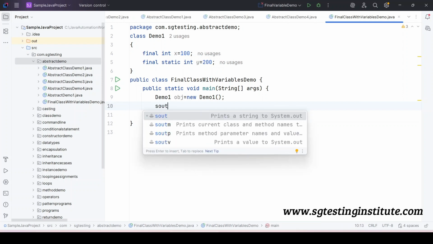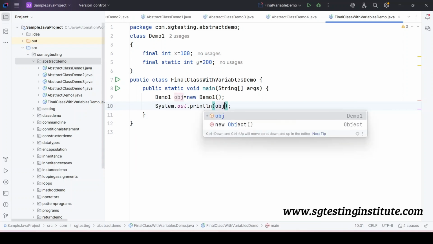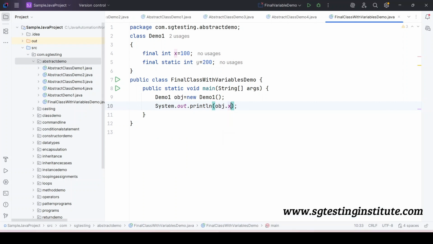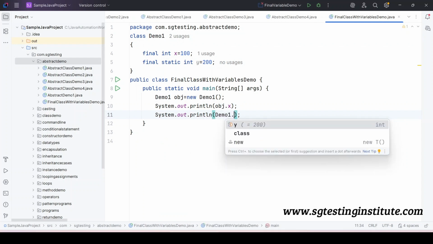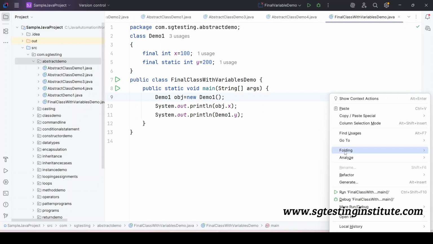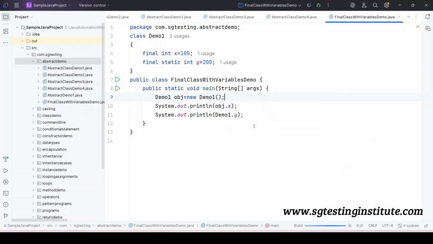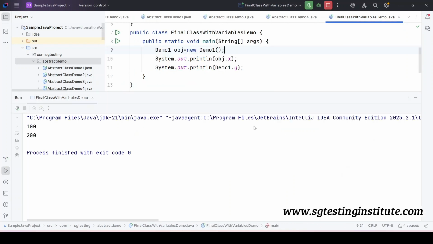Now we'll try to print it: obj.x. Since y is a static variable, we should not use an object. That's the reason I need to use the class name dot variable name, demo1.y. As soon as we execute, it provides the corresponding result: the value of x and the value of the constant variable y.